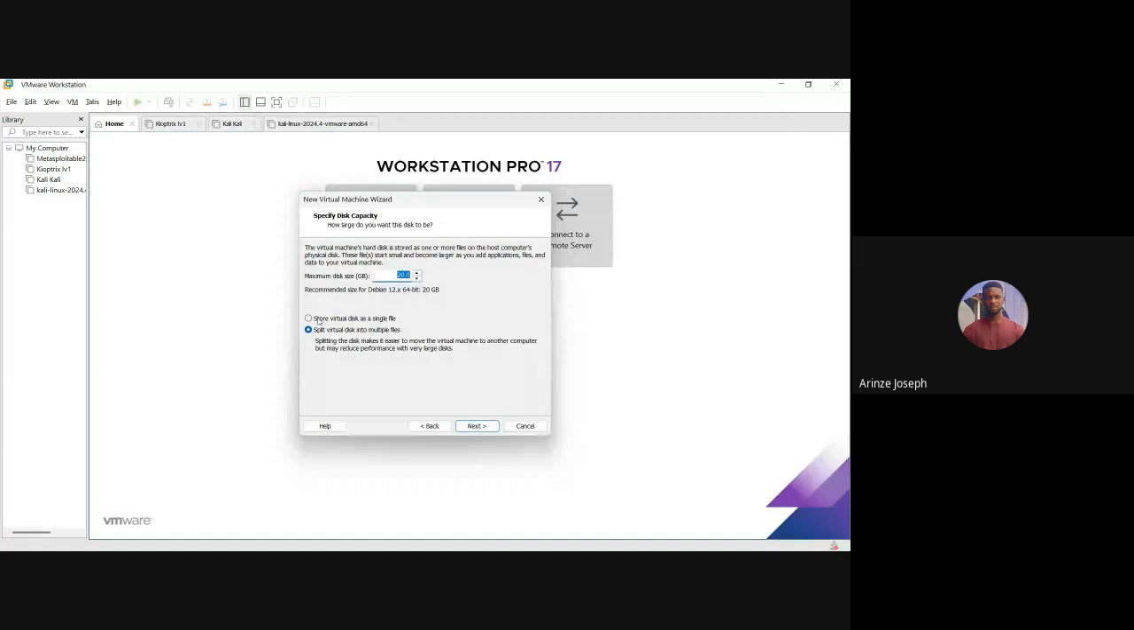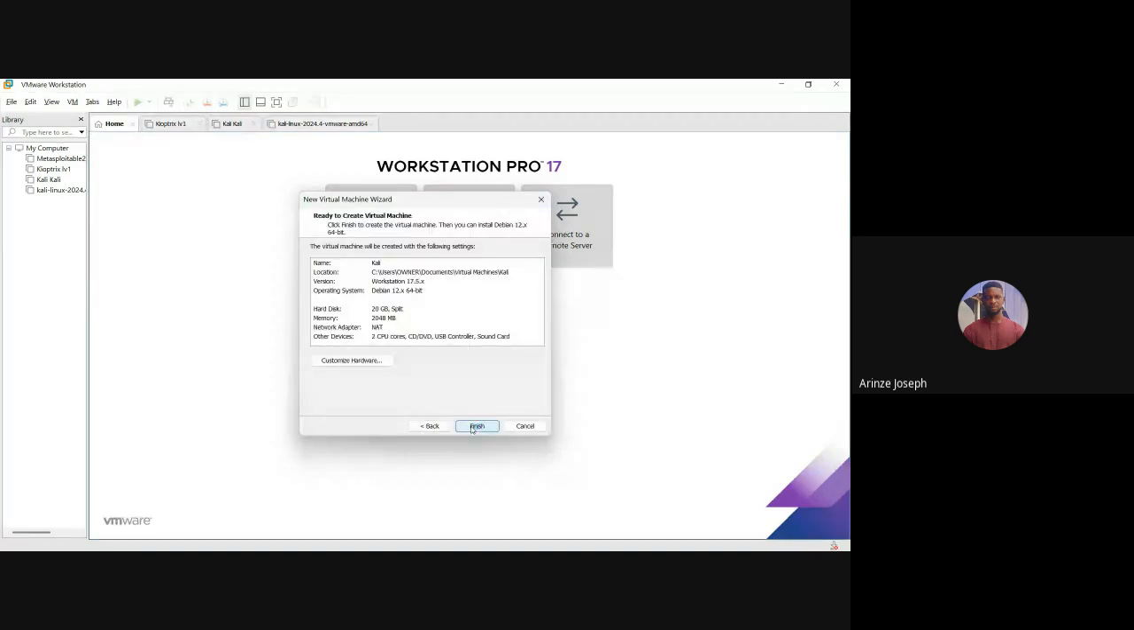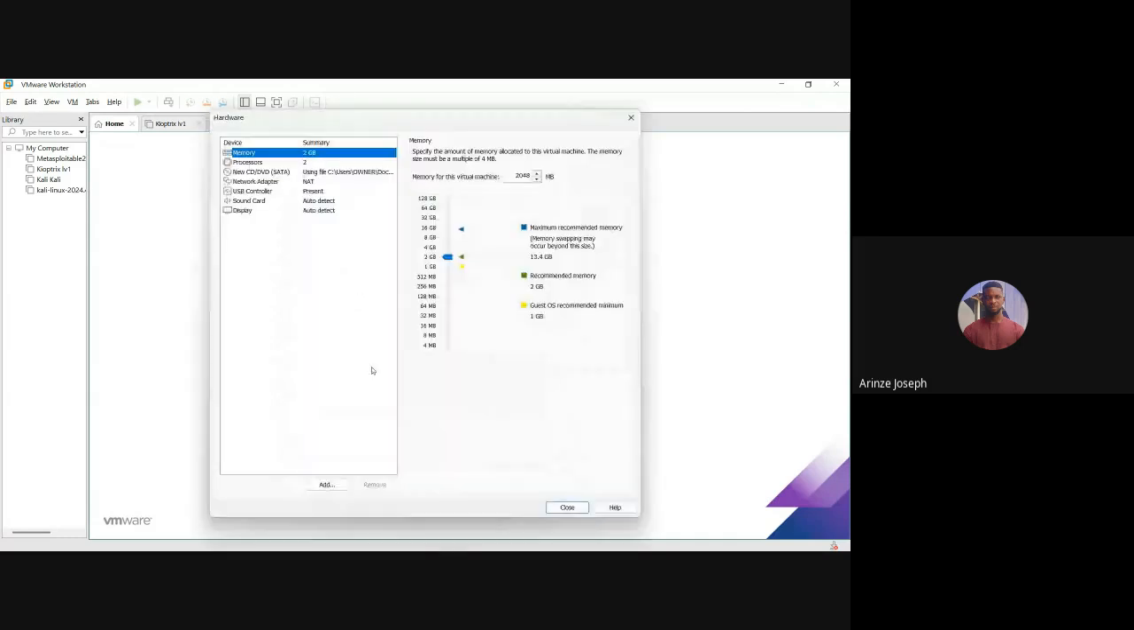Then, once you are done with that, there are two options that we have here. The first says store virtual disk as a single file. The second one says split virtual disk into multiple files. So we are going to split it, go with the second option and tell it to store it in multiple files. Then it brings us to this platform, where we are going to customize the hardware. So we click on customize.